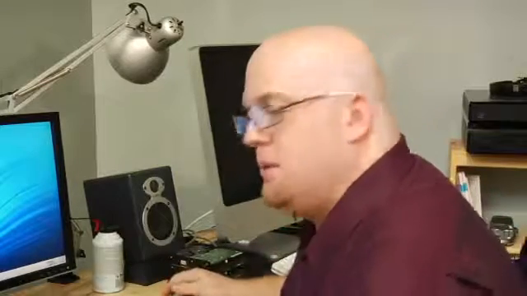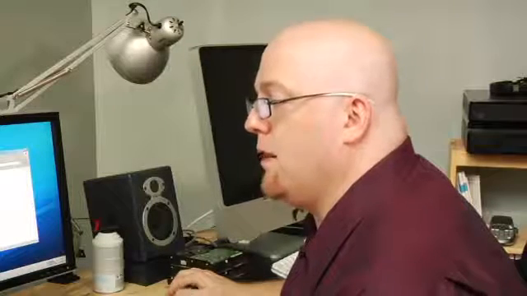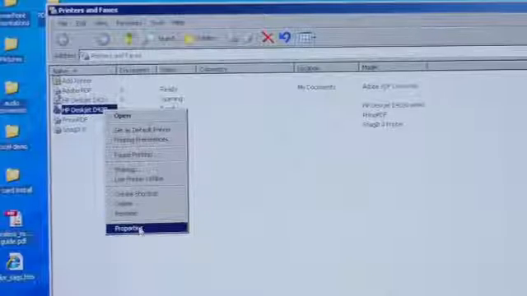For the demonstration today, we're using an HP D4260 printer. Now, the DPI setting is a fancy way of saying quality. So what we're going to do is go into Printers and Faxes, find our printer, right-click it, and then pull up Properties.